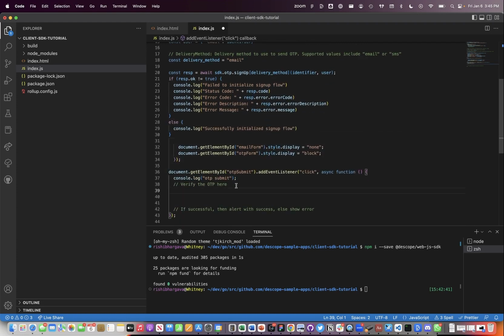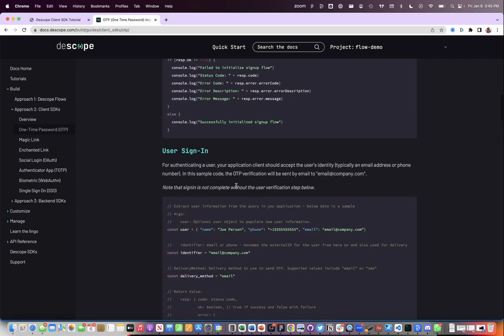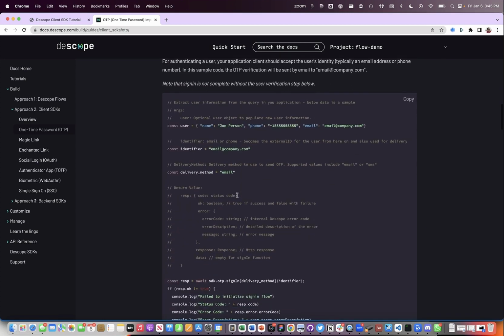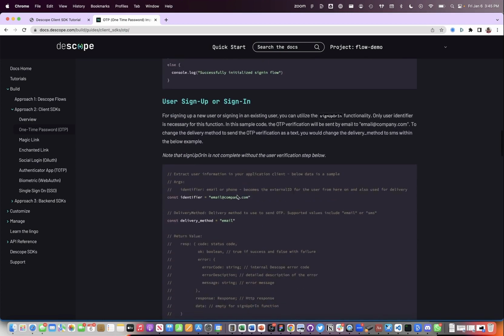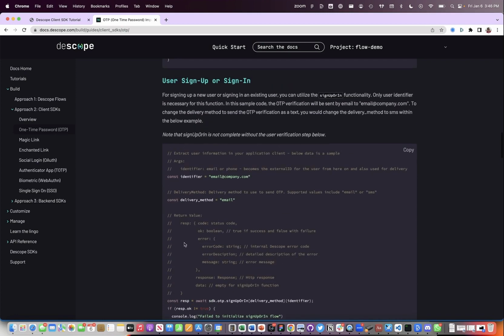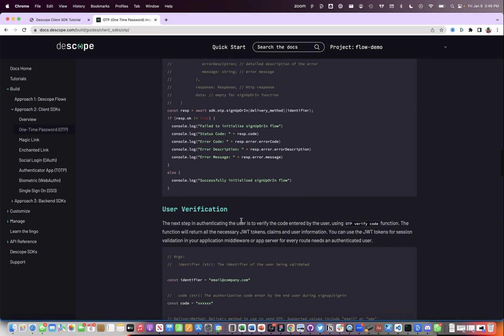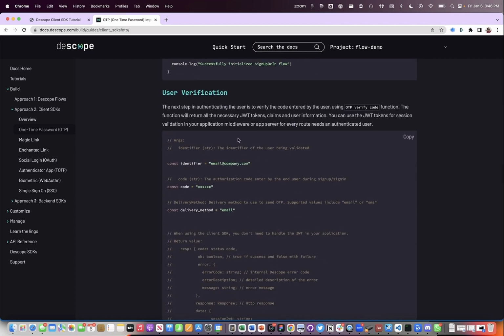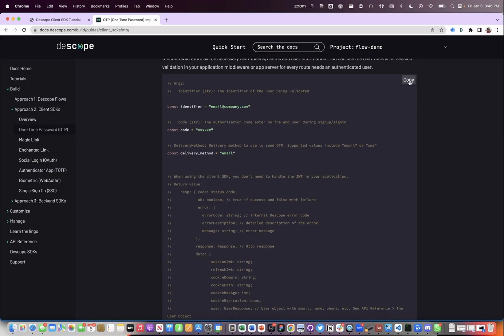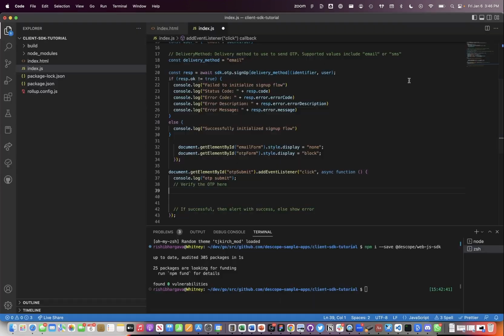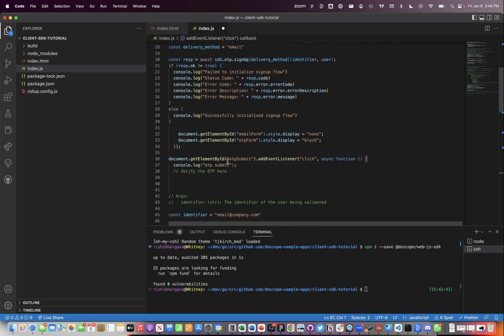The next step is to verify the OTP. So we'll skip the sign in. This is usually for a sign in if the user already exists. We also have a method to combine sign up or sign in into a single method if you would like. But let's do the verification. Let's copy the verification part. Let's quickly modify this.